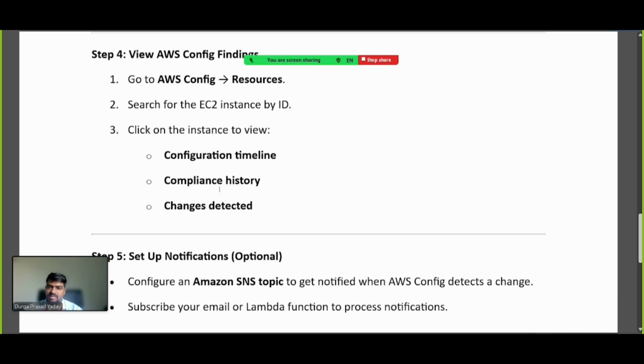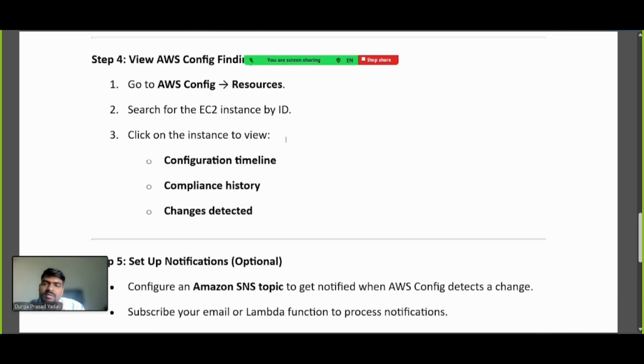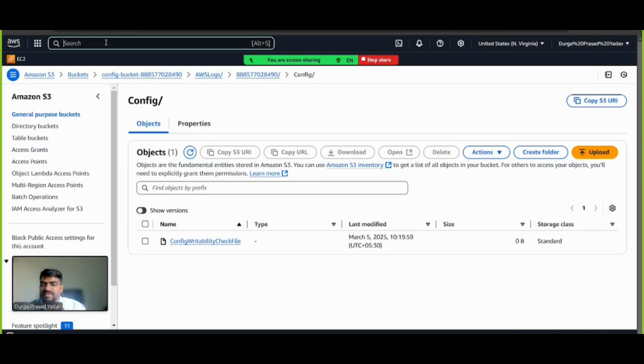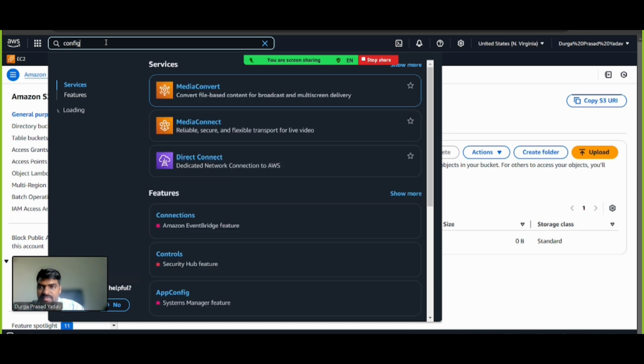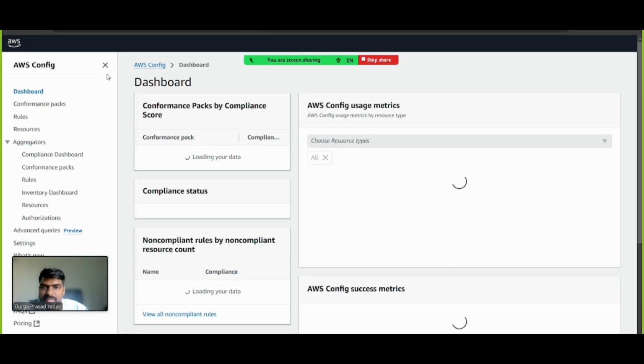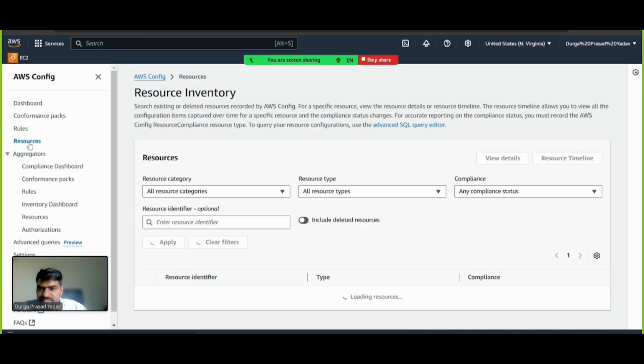EC2 timeline, compliance history, change detected. Okay, we will check into the config once. Let's go to the config directly. And here we have to go into resources. And guys, once you change that IP address, then it will come into the compliance only.